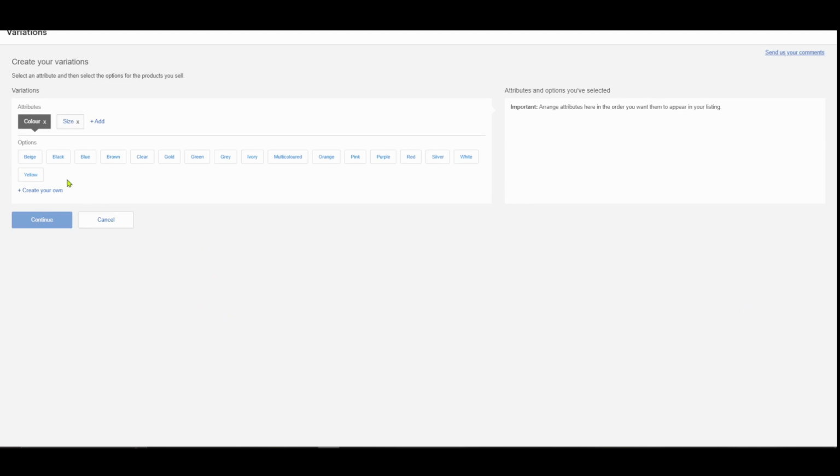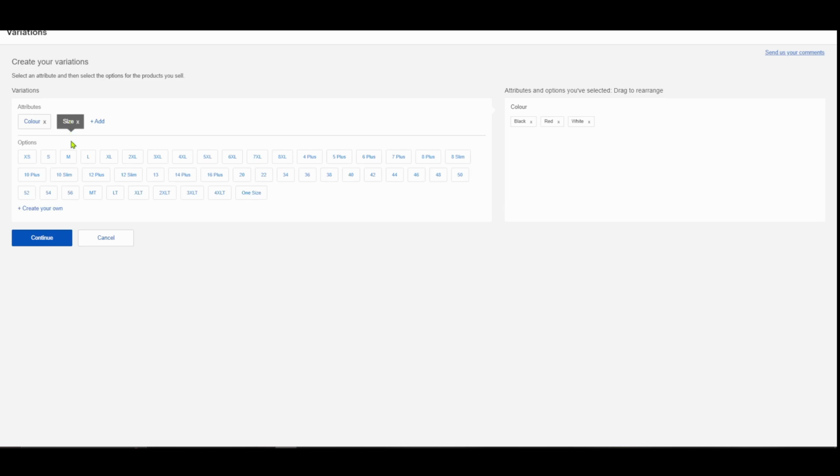colours. So the 3 colours are going to be black, red and white. You can see they're appearing over here. And then for the sizes, we're just going to go for small, medium, and large. And then I'm going to do continue.